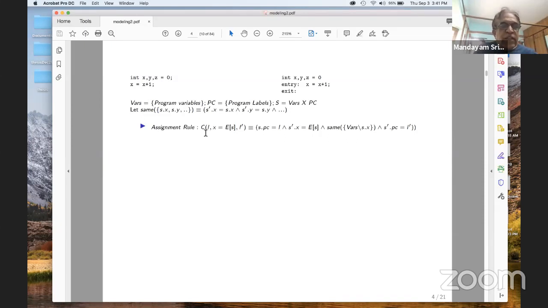Each of these rules defines the transition relation corresponding to that particular statement, a statement of a particular class. So C denotes the function that generates the transition relation. It takes a pre-label, a label at the beginning of the statement, and a post-label, a PC to which you can go, because some of the constructs can change the control structure. That's why we need a pre-label and a post-label, L and L prime here.